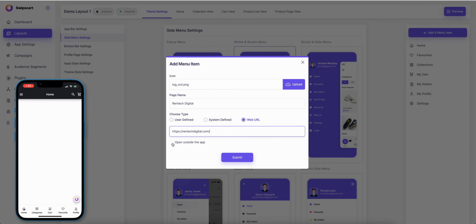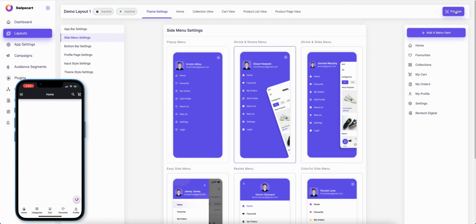Now we have the option over here to, by default, what the system will do is it will open the web app. It will open the website inside the app itself. If you want to enforce the user to open the URL in a browser tab, then you would select this option. Let's just leave that off and create this menu item. We can also drag and drop these items and change their order.